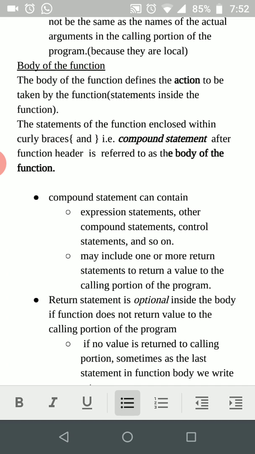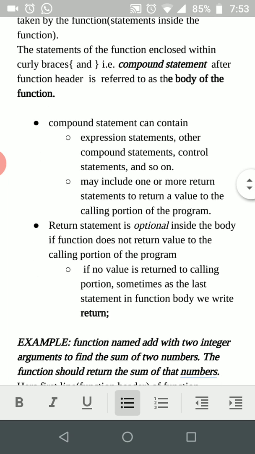Body of the function, as I said, after the header there will be an opening curly bracket, a closing curly bracket and a set of statements. This set of statements is called a compound statement. So it forms a function body. As I said earlier, the function body may contain a return expression statement, that is, a return statement, or some functions will not contain a return statement. That depends on the case.